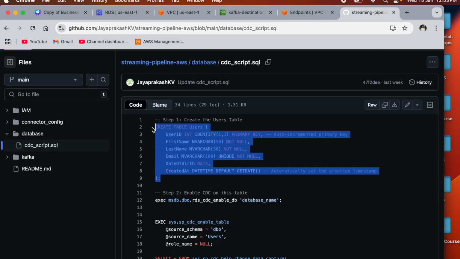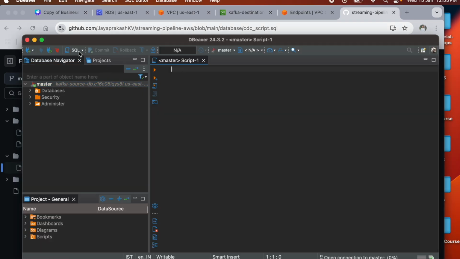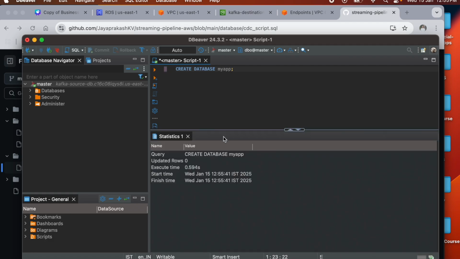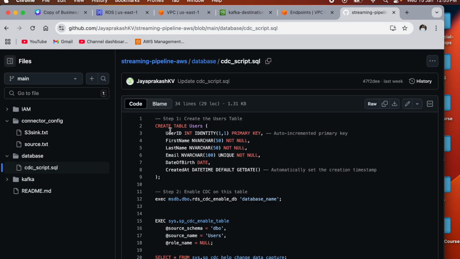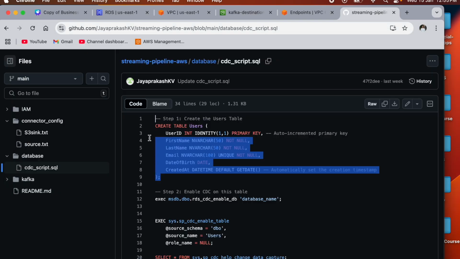So let's create a table. The first thing is I'm going to create a database here. Let me create a database called my app and run this script. Okay, so the database should be created. Let me just refresh this. Okay, so we have the database here. I'm going to add that command over here as well. I think I missed that.